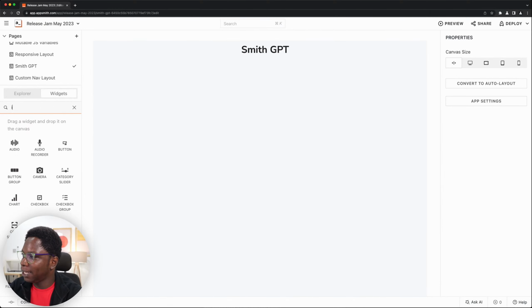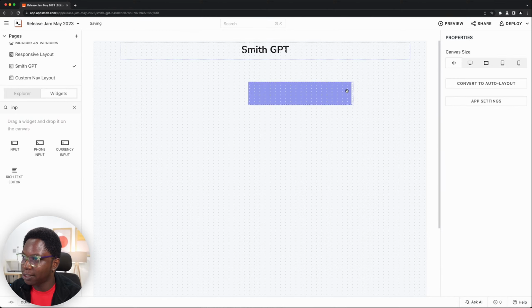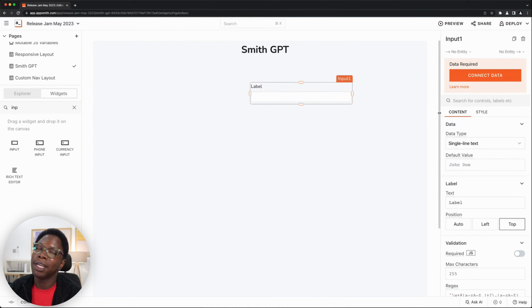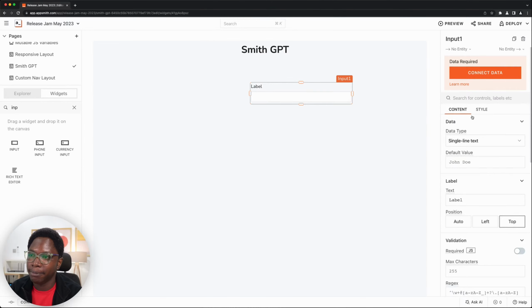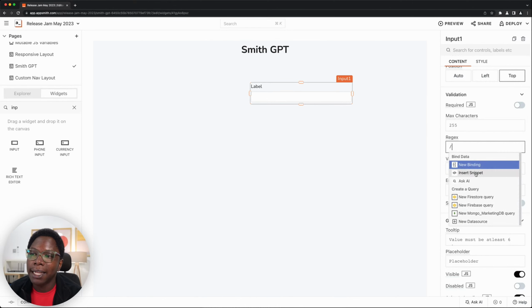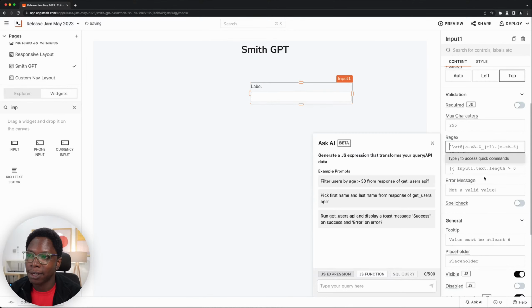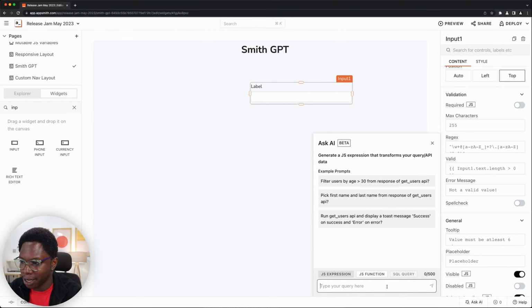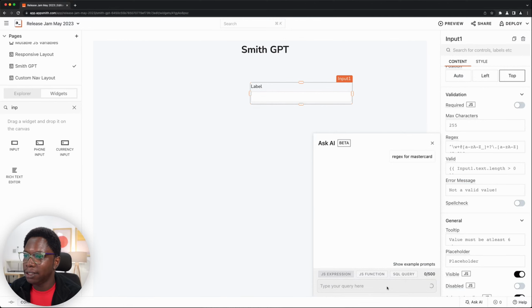I am going to grab an input widget, and let's imagine we want to set up regex validation for credit card numbers. So let's go into the regex field. Now, to actually use the AI feature, you can use the slash command. That's the slash, and here you have an option to ask AI. So I'm just going to ask AI, and you have the AI assistant window showing up right here. So you can go ahead and do things like, let's say, regex for Mastercard.